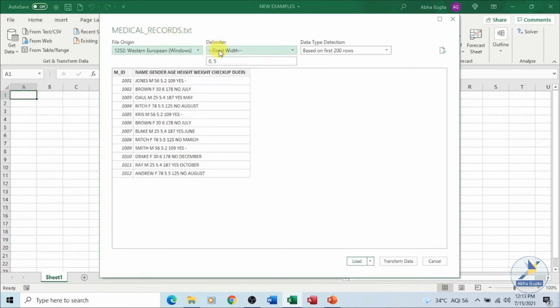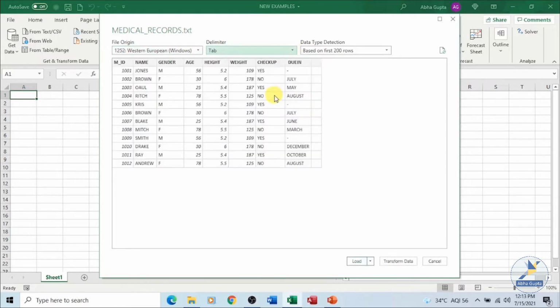You get the delimiters, that is, by which character your data is being separated. In my text file we have used tabs, so here also we will use tabs, which will specify that the data is being separated by tabs, and this is just based on the first few hundred rows which it can see.